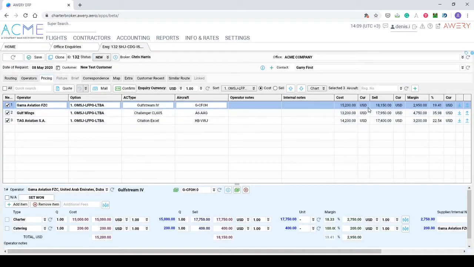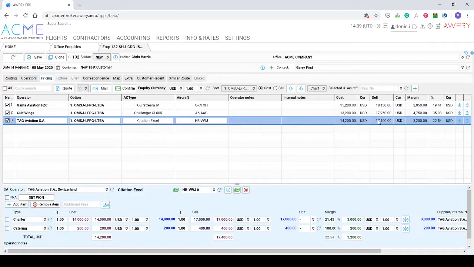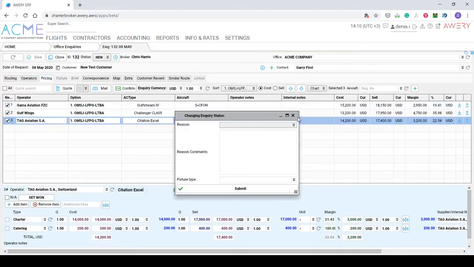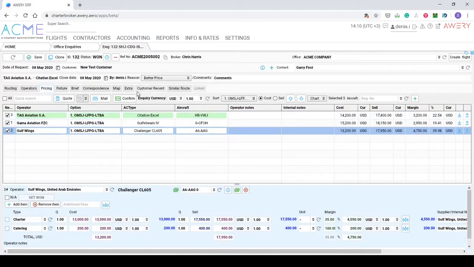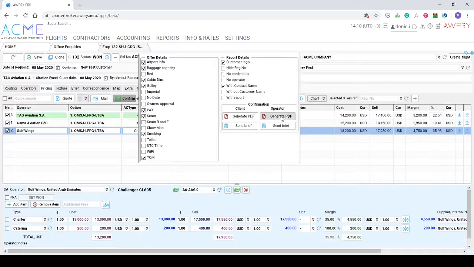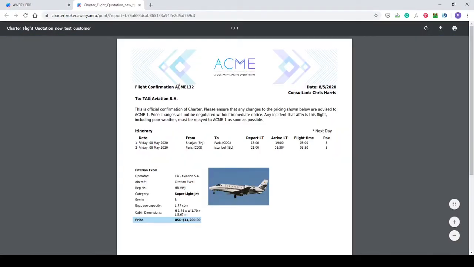The next step. You received an answer from your customer that the third option was chosen because of the better price. We are marking it as won. The reason, better price, some comments, fixture type, full charter. Now we can send charter confirmation to the operator.